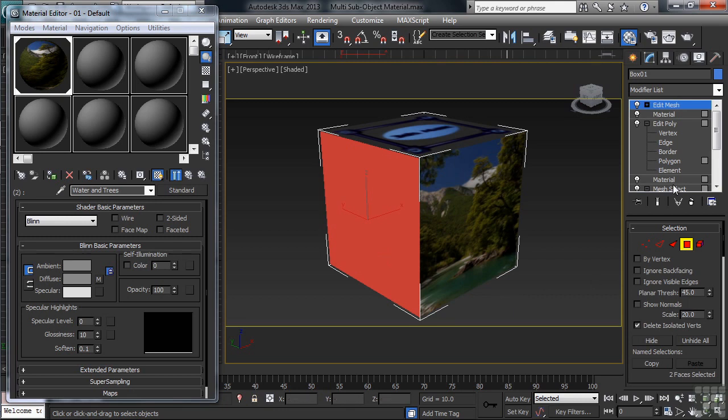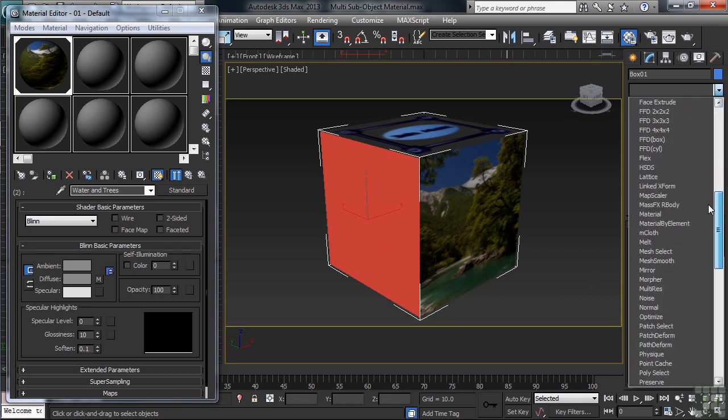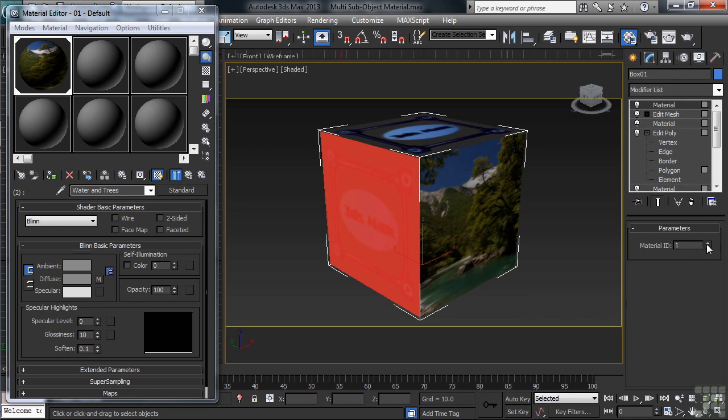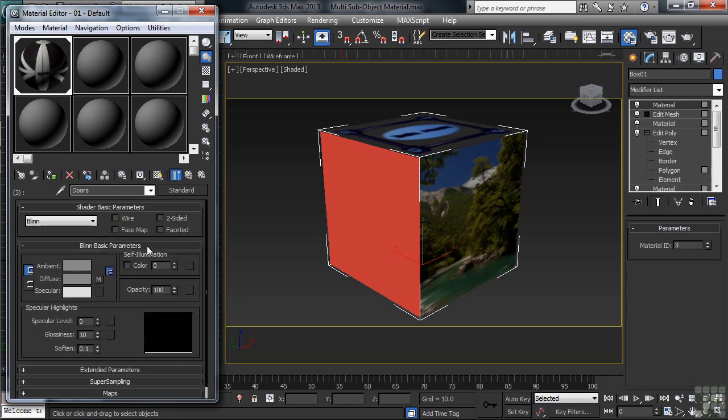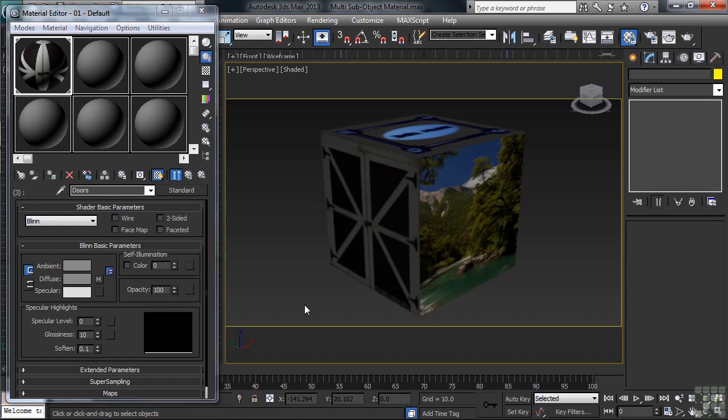We'll add another material modifier to the stack, changing the material ID number to 3. Then back in the Material Editor, we'll have to turn on the Show Material in Viewport option for material number 3. There you go, all 3 materials now in place.